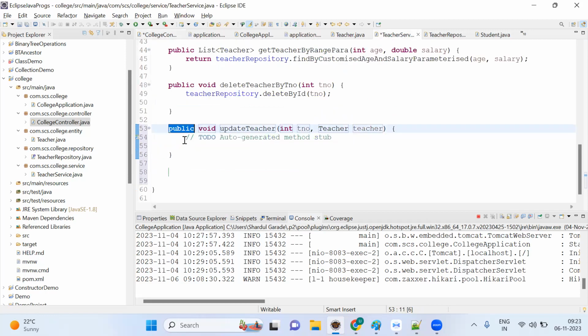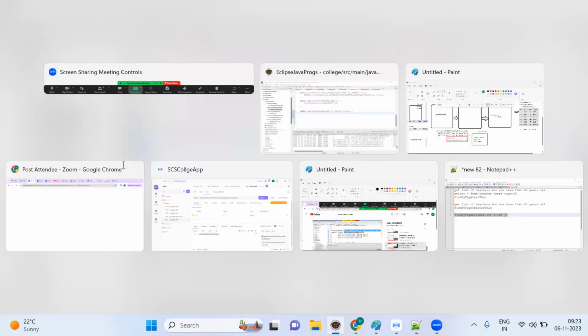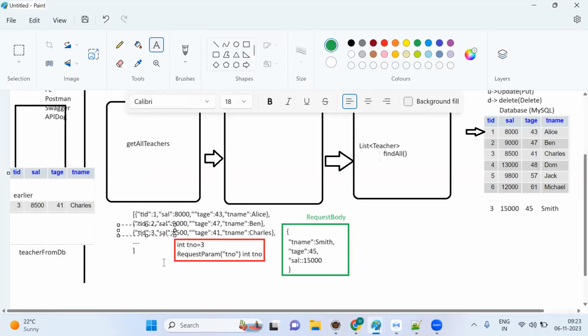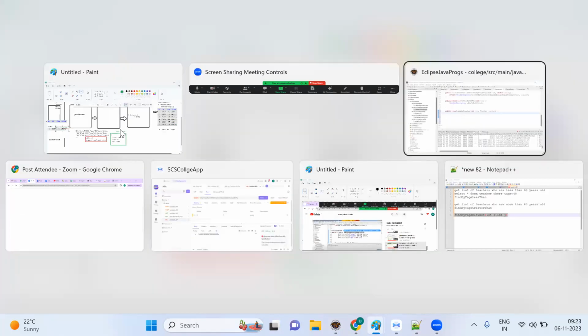So now first thing first, what do you think we have to do? I had given the algorithm over here. First, take the ID and fetch the existing record by that ID. The ID has come in which variable? T number, sir.